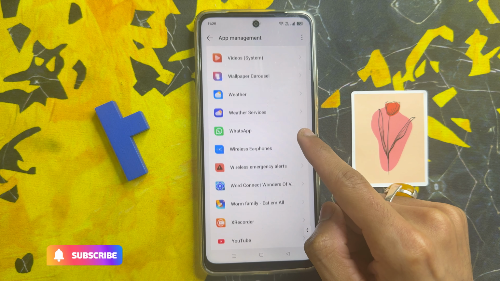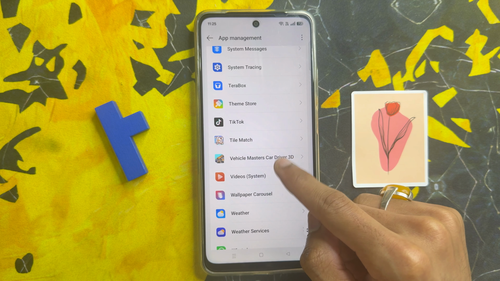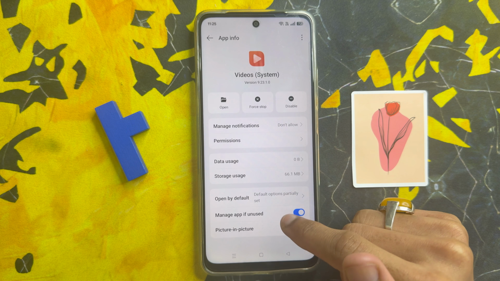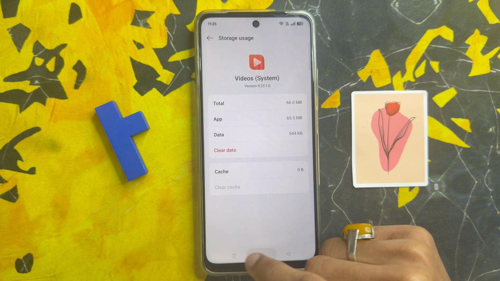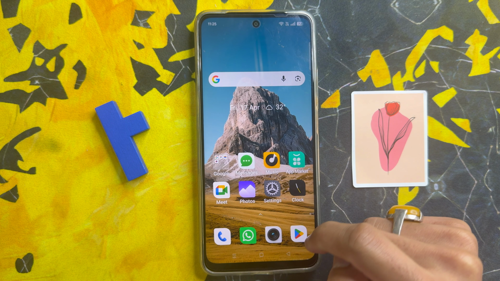And here it is showing you voicemail. So click on voicemail and click on storage usage and click on clear cache. After clicking on clear cache, you will see your problem is solved.